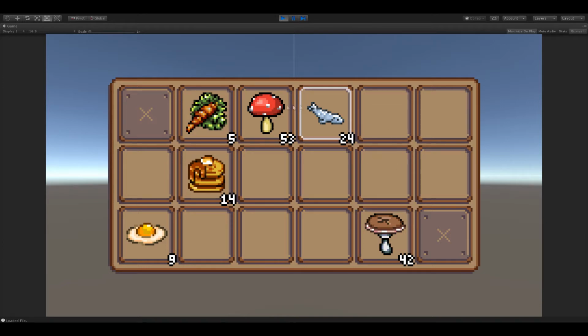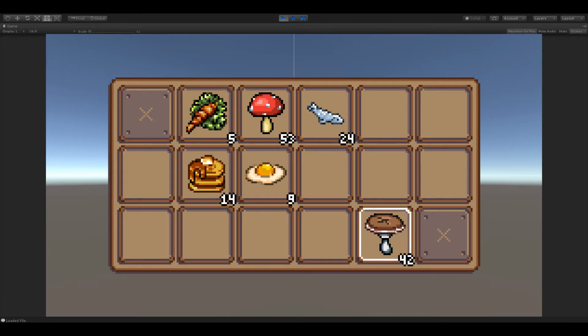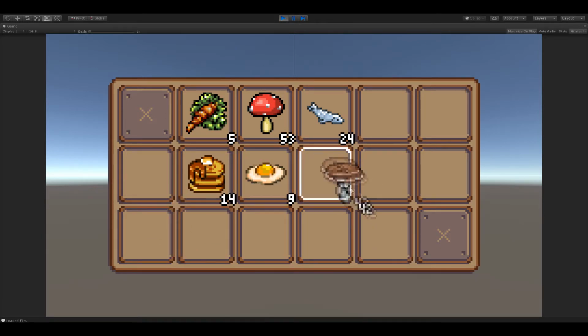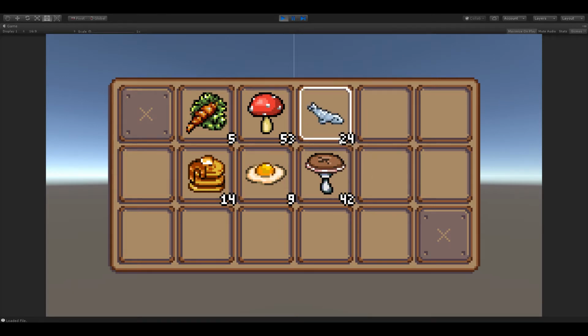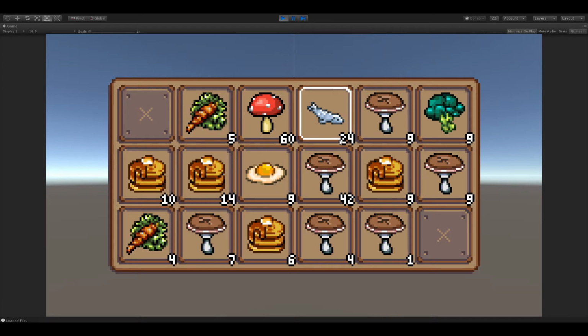So, as you can see, this is the inventory. There are items, a carrot, some pancakes, yummy yummy pancakes, and what's this? It's an egg, a cracked egg. So I can pick them up, move them around, and if I hit space, I'm gonna fill the inventory with more items, just like that.